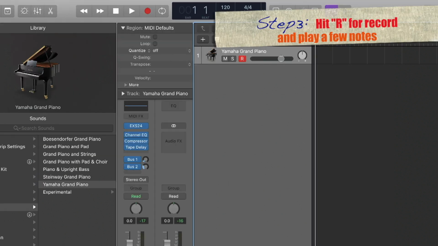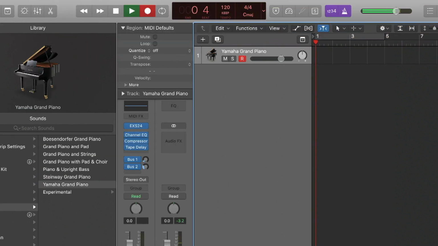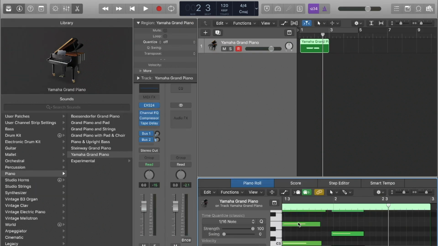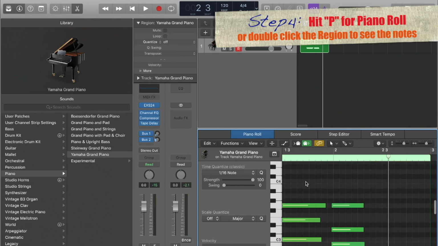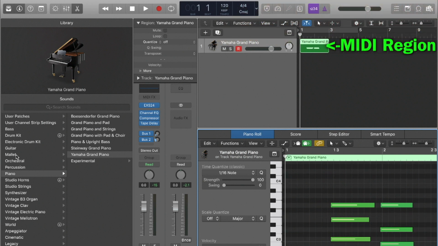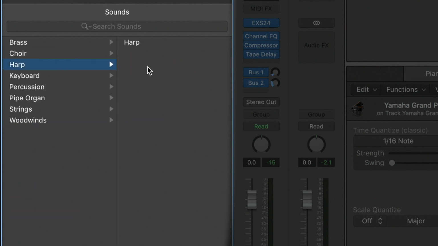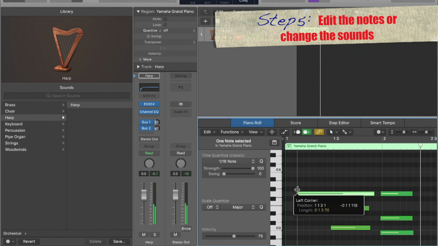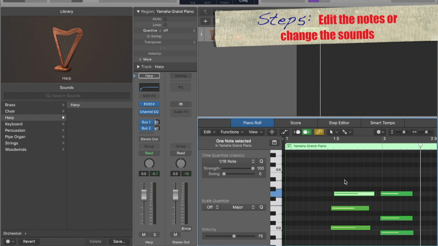And if I would hit record R, that sound wasn't recorded. It was the notes that were recorded. Make this a little bit bigger. Open the piano roll here, double clicking the region. And I could say, yeah, that's cool, but I would rather have a harp sound and change the sound after the fact, which is one of the advantages of MIDI. Use all that note information and change it, and then change even the sound that you're triggering with those notes.